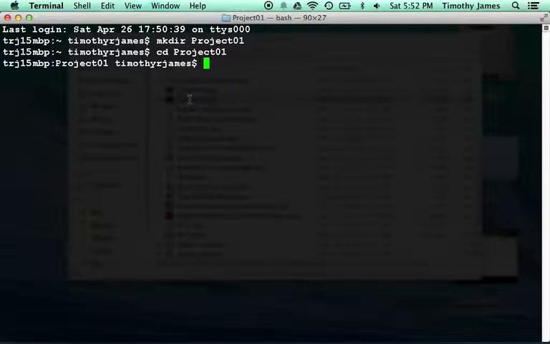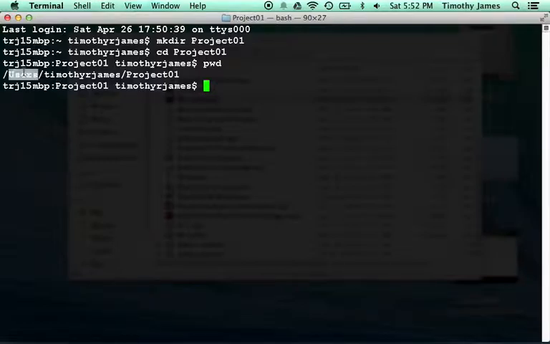If you're on a Windows machine, you can do these same commands, but you want to open up a command prompt, and the way you do that, you can just go to Start, Run, CMD. But on a Mac, the commands for these few things are exactly the same. So right now, I've got a folder. I'm in this project01. If I type pwd, it's going to tell me where I am. So there's a folder on my computer called Users, and there's my username, Timothy R. James, and then there's project01. So I've got a folder now that I can start writing my code in.